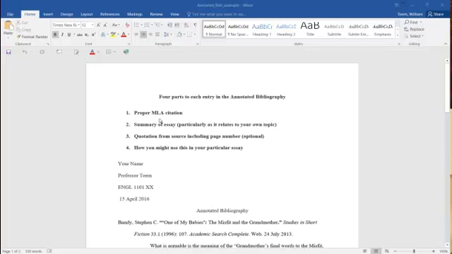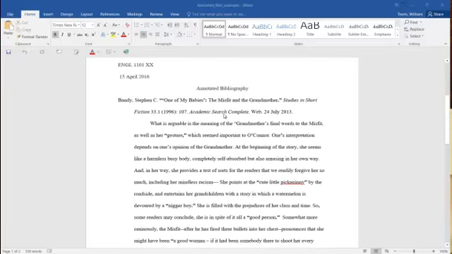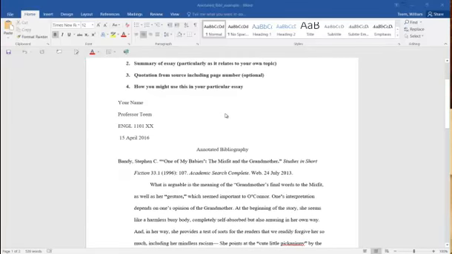I'm going to go over each part of the annotated bibliography. As you can see, you've got examples here that you can kind of follow as well.